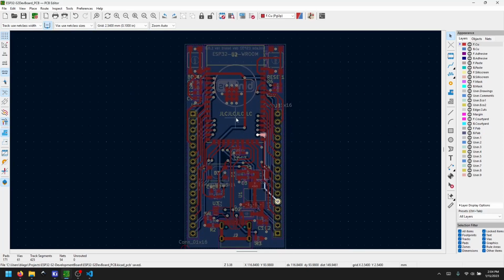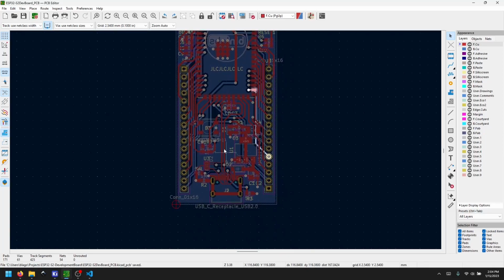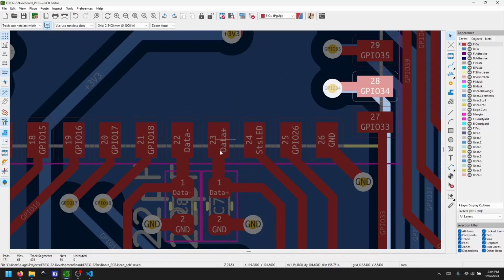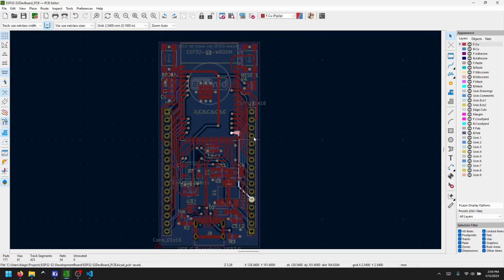Next thing that would be nice to fix, that I completely missed, is that with this pinout I have only the GPIO pins routed outside. I don't have any power pins, so I don't have ground, 3.3 volts or 5 volts. And this was a problem.